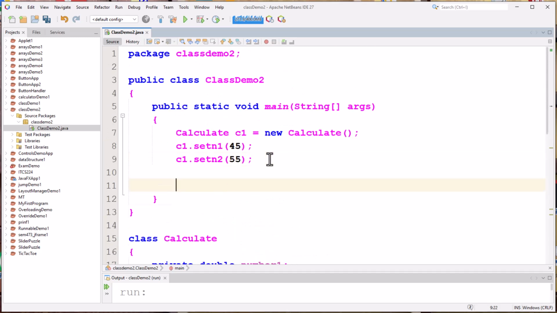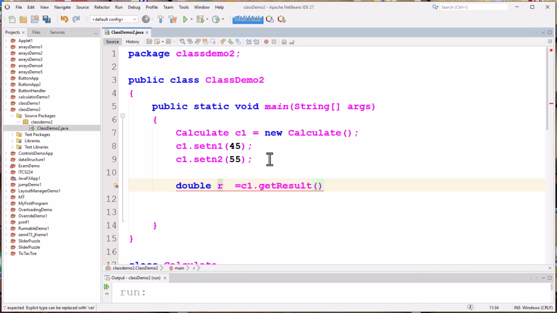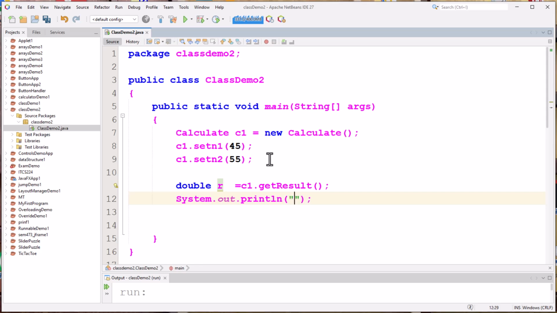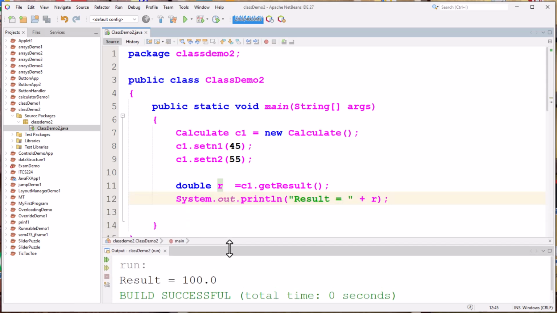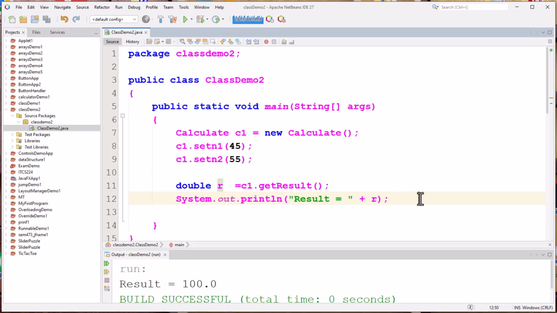Now how to check what is the result? There are different methods to do this. Let's say for example I can say double r is equal to c1 dot get result, right? And then I can say result is equal to r, right? I can do something like this. Let's see. Now you can see here it says result is equal to 100, right? So we can do this also, or we can do one more thing.